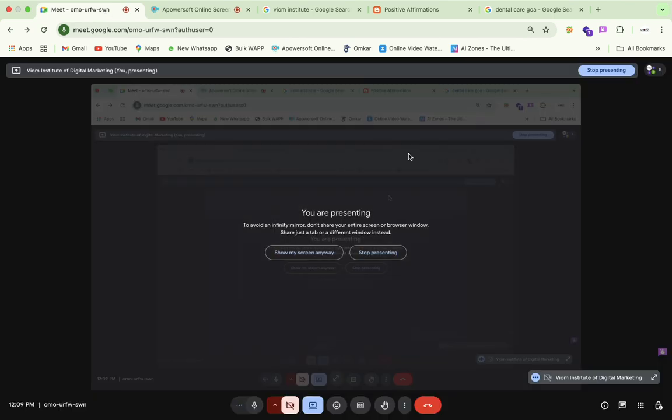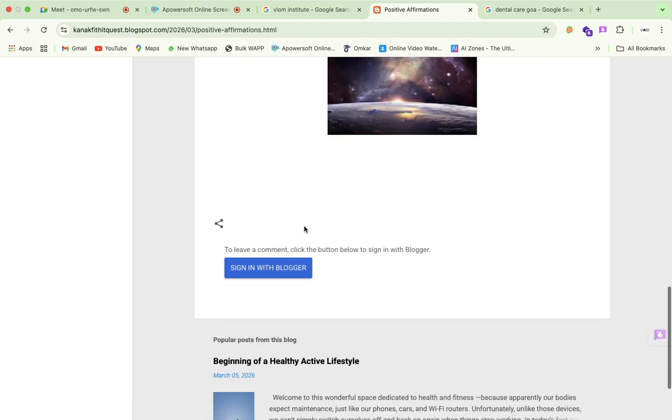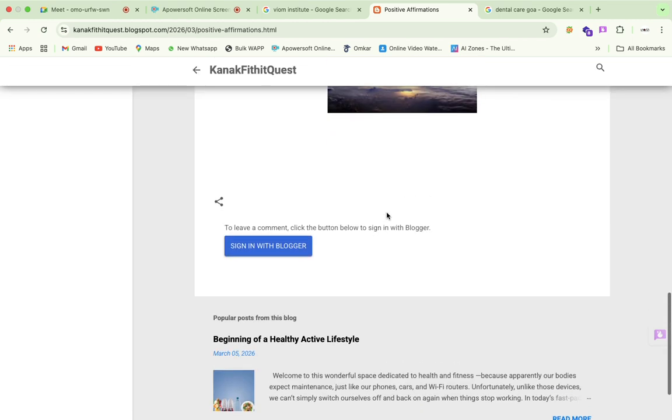Yeah, views, but people can comment. See here, when I sign in with my Google account, the comment box will come here. It says, to leave a comment, click the button below to sign in with Blogger. So we can just comment.